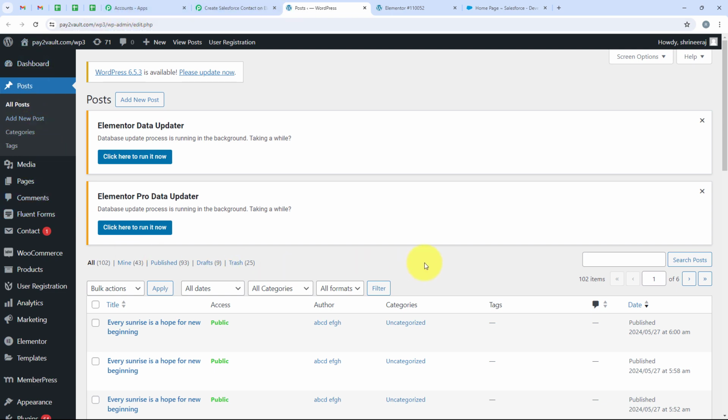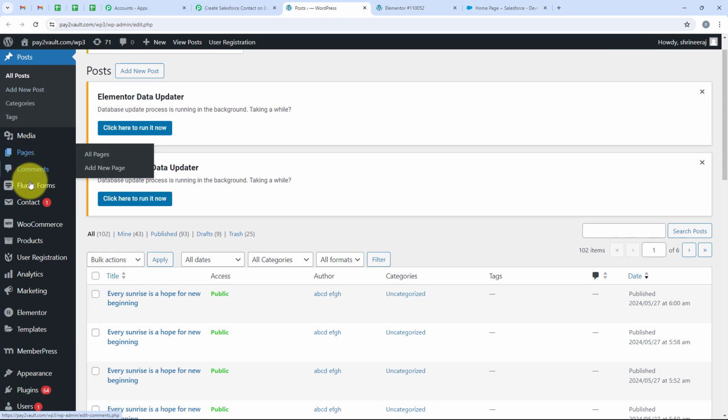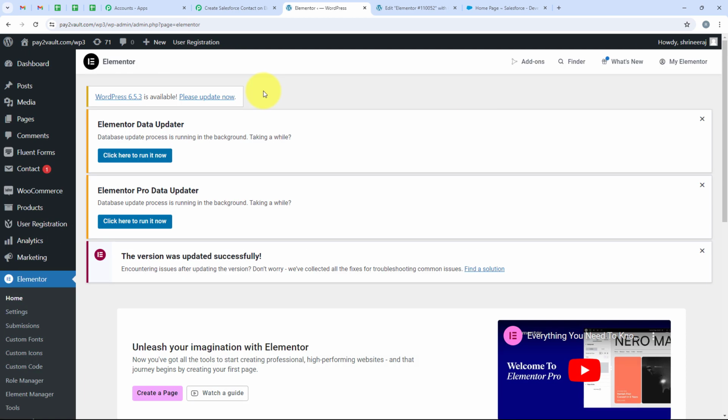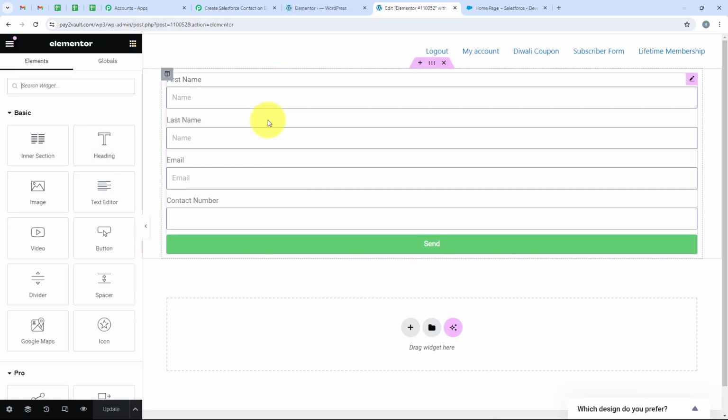I opened my WordPress account because Elementor is a plugin of WordPress, and over here you can see Elementor. So I'm going to open this. And this is the home page of my Elementor, and now I'm going to open the form for which I want to create this automation. Over here you can see that this is the form for which I'm going to create this automation.